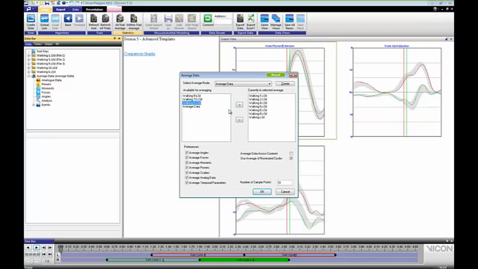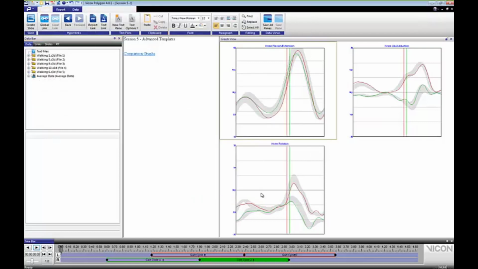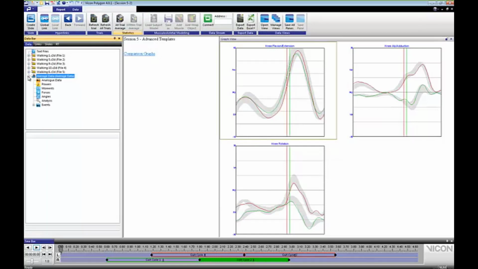5, oh, not 6, 9, and 10. If I added in walking 6, again, it would get counted twice since it's already populated in a list. And so that function is available in case you want to use a weighted average if you want one trial to count essentially more than others. But again, for what we're doing today, we're not going to use that. So let's say OK. And since I'm already in my average data node, it's actually going to update my average data here.